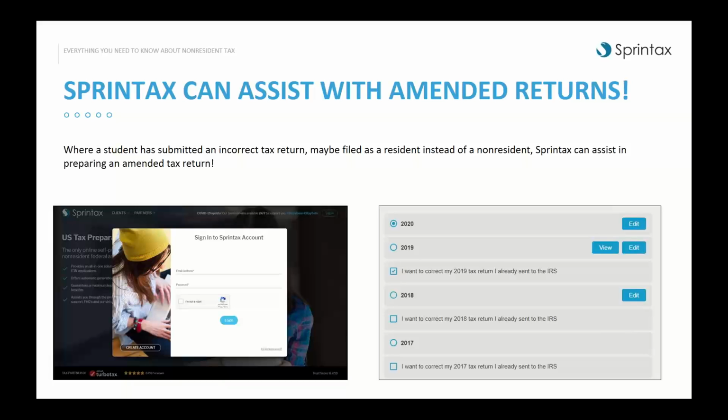But for any students who may need to file an amended tax return, we can assist with that. You can select the option that you need to correct your tax return for the specific year, and we can bring you through an amended return questionnaire and prepare an amended return for you.